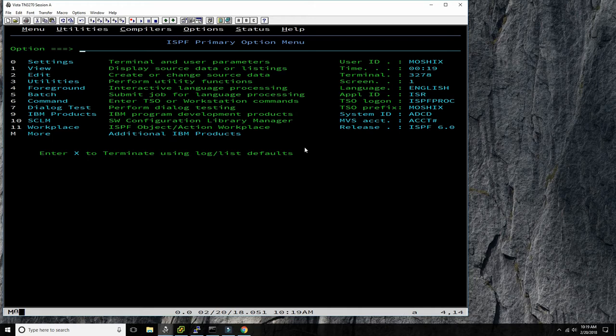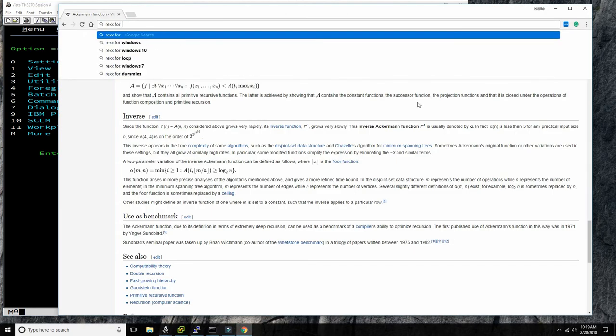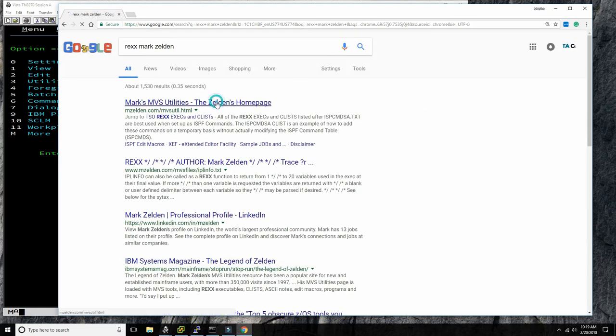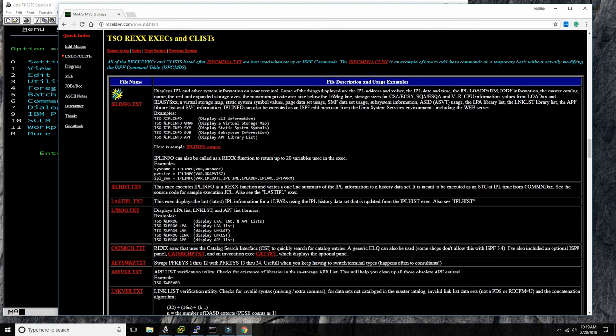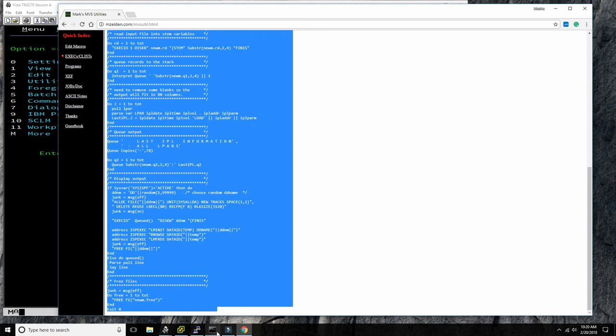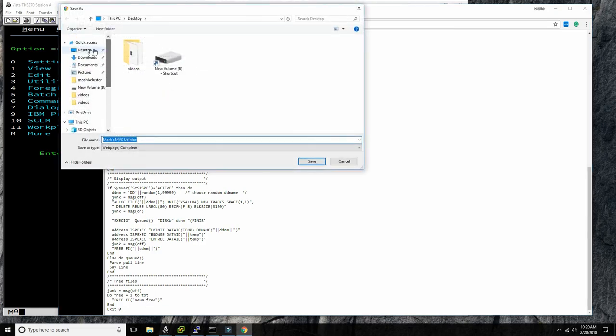Yeah, I mean, I don't know what else to show you. Rexx can be used obviously also for system utilities. There's a fellow called Mark Zelden, who is a guru for z/OS, and he has a ton of programs that he writes to do all kinds of interesting things. This executes IPL as a Rexx function. Okay, let's see what this does. Okay, this is one very good example of a Rexx program that can be used for system work. Save as, let's put it in IPLINFO.rexx on my desktop.